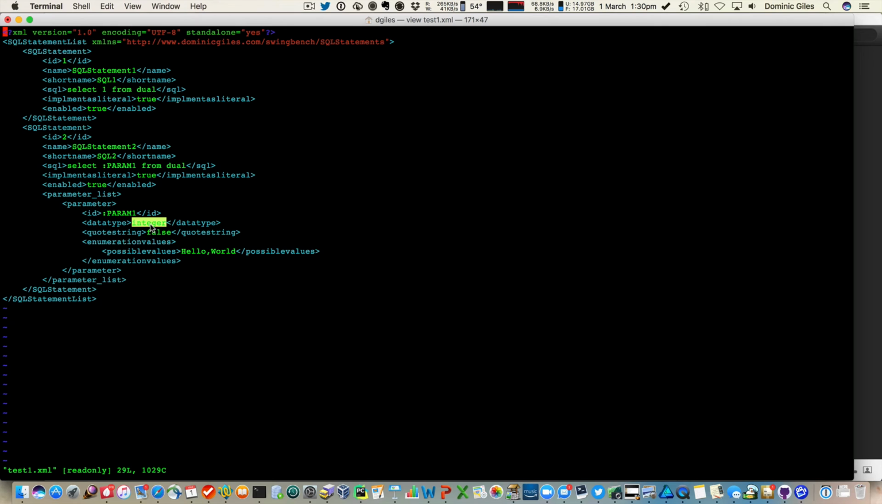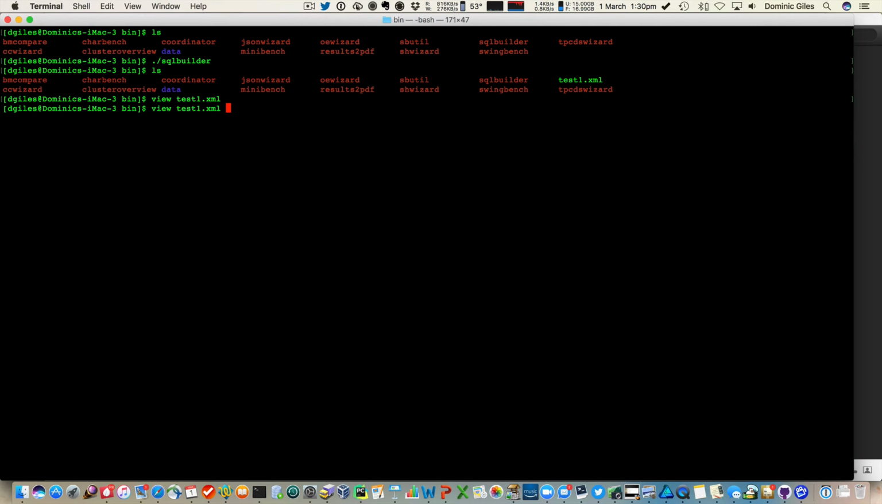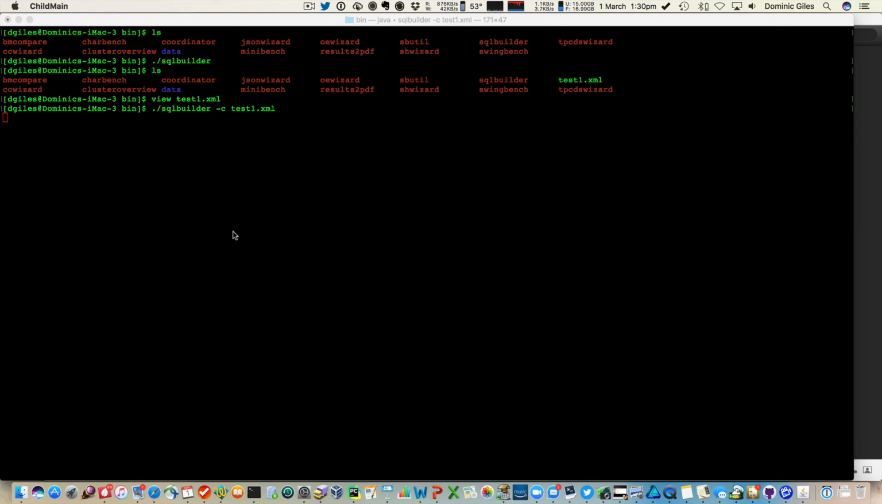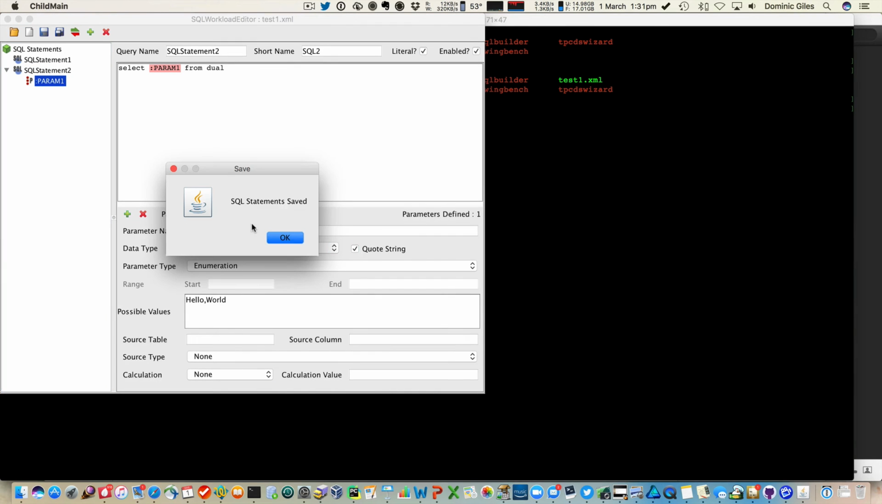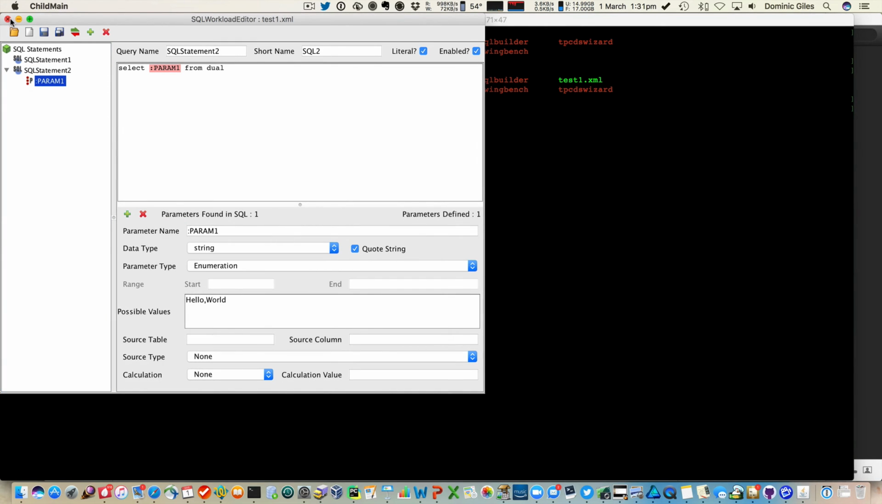So let's come out of the configuration file, and go back into SQL Builder. All I need to do to re-edit it is to give it the name of the configuration file that I specified, test1.xml, and it will launch it with the configuration passed. So if I go back down to that parameter, I just need to change its data type to string. In this particular instance, I want to quote the strings as well. And that's it. That's all that we actually need to do. So we can resave our statement, and now we can go into Swingbench.